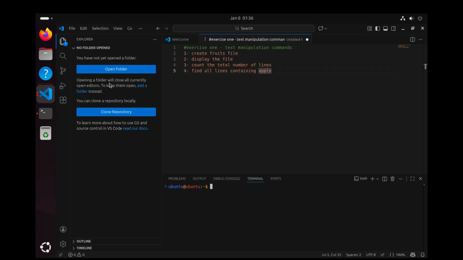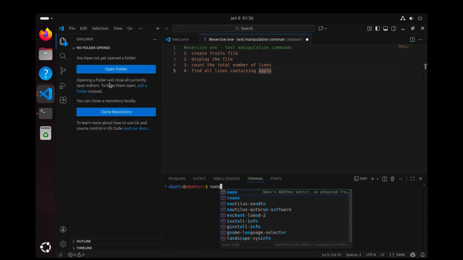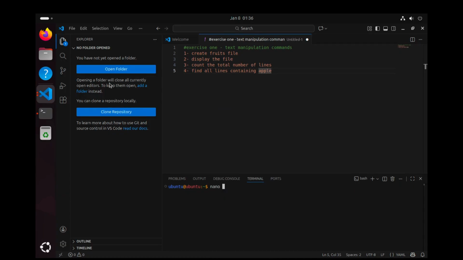So, the first part of the question is asking me to create a file. Name it fruits file. Pay attention here. It's mentioning create a file and not an empty file. So there is a difference. Now I want to use nano command for creating a file. And of course I want to give it a name.